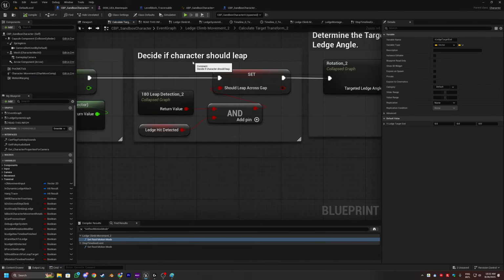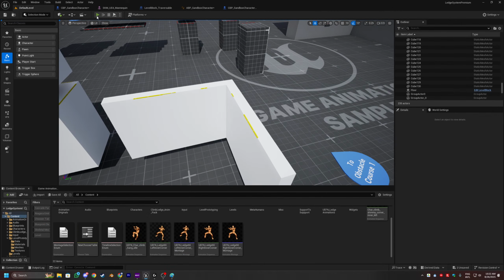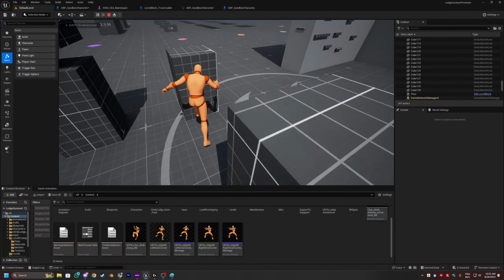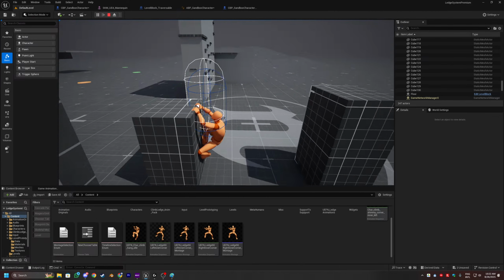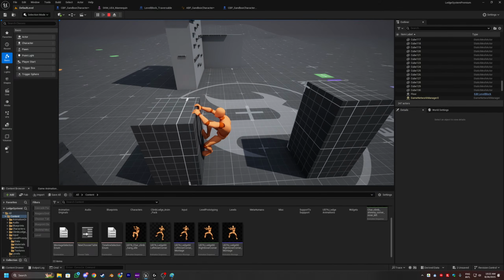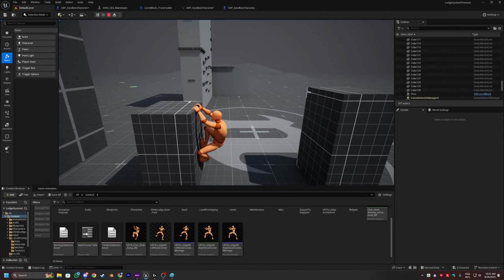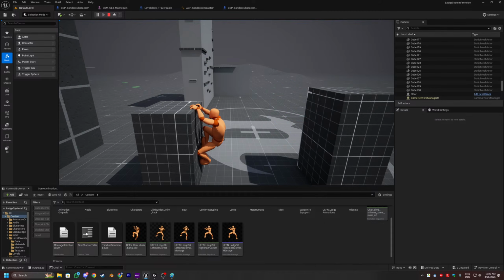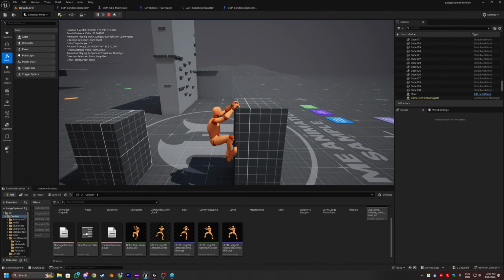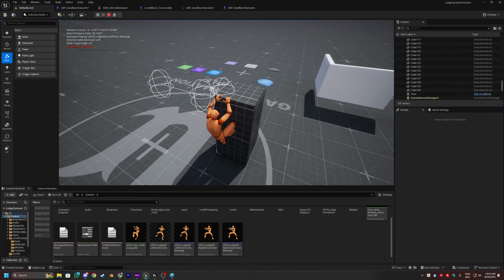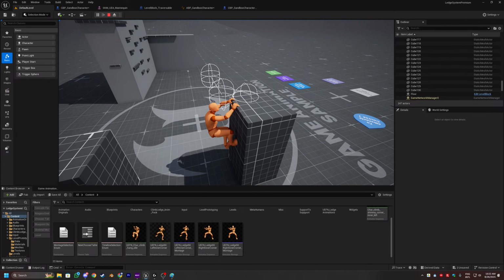Now in here, it's a pretty interesting code because it basically checks if the character should leap. In what condition should the character leap? Basically, if you're using the keyboard and mouse as input keys and I use the D key in here, as you can see, it's going to spawn the sphere trace, but only if I'm on that 180 angle.